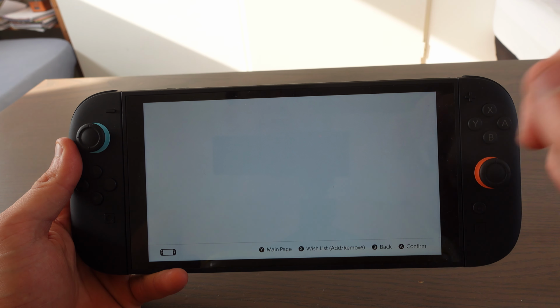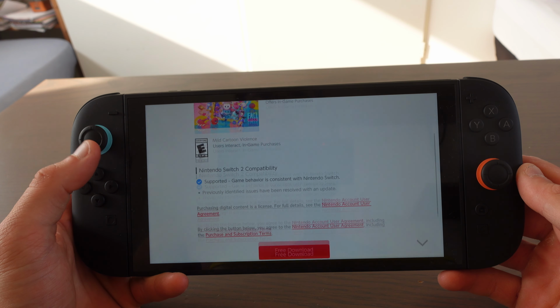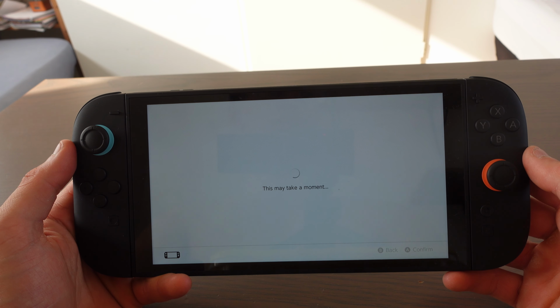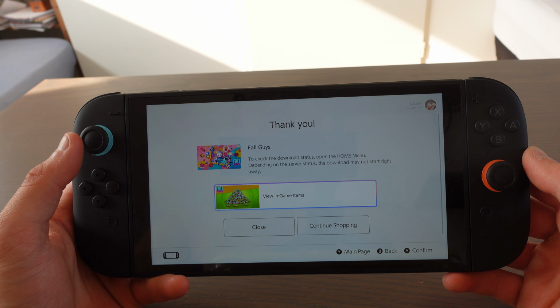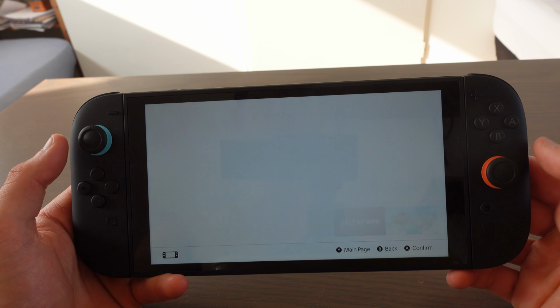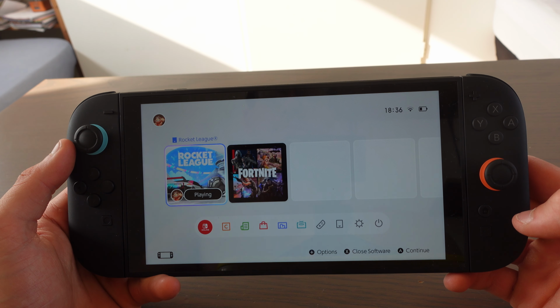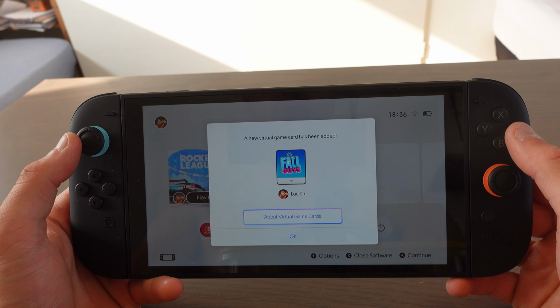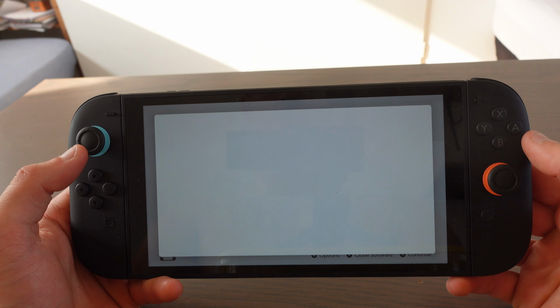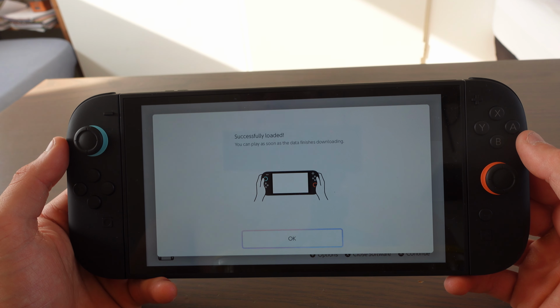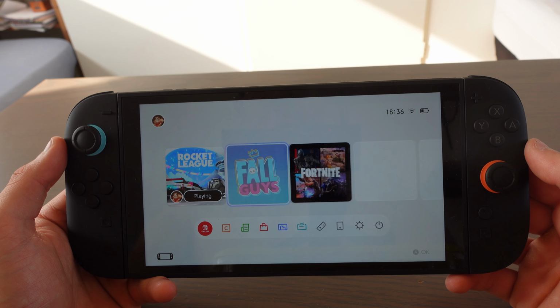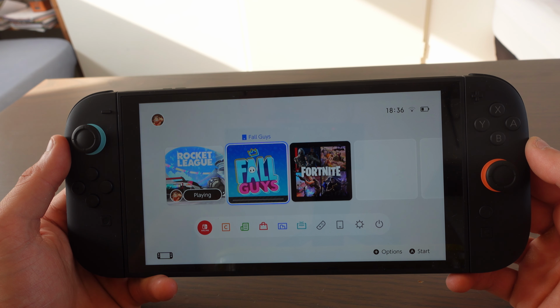we can select here free download, scroll down, free download, continue shopping, and if you now go to the home menu, a new virtual card is added, and now you see Fall Guys is downloading. So that is how to get Fall Guys on the Nintendo Switch 2.